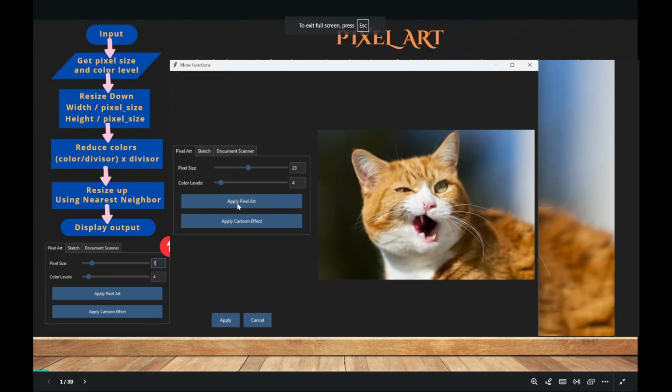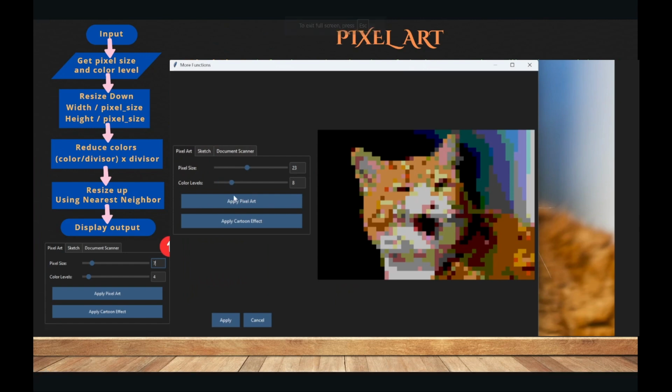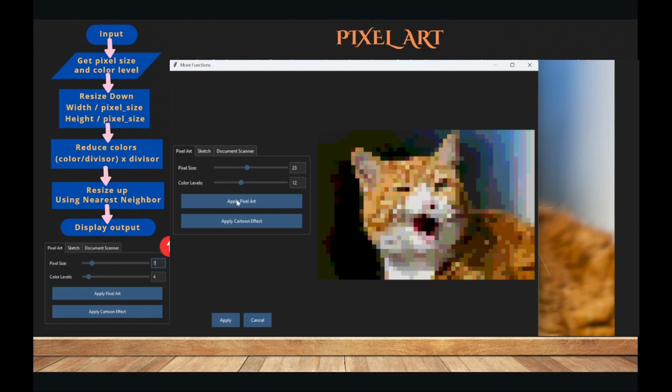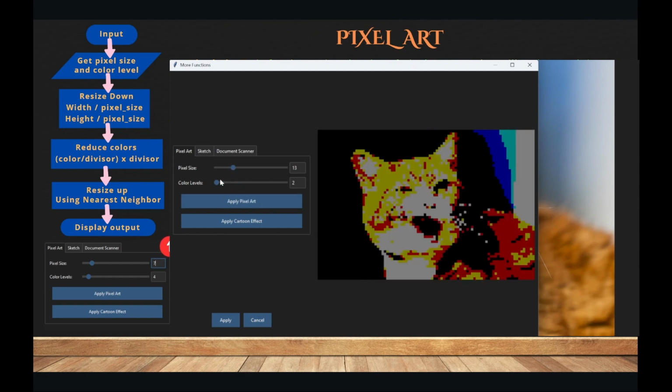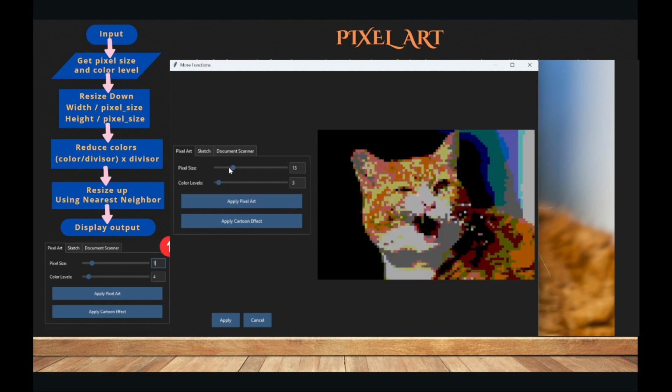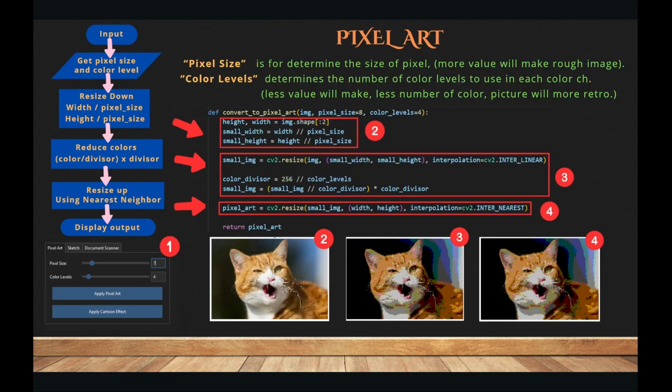Now let's move on to our next feature. As you can see from the flowchart, the first step is that we resize the image down by dividing the width and height by the pixel size input. This makes the image smaller, so it contains fewer pixels. With fewer pixels, each pixel now represents the average color of a group of pixels from the original image. This gives the image a blocky look, similar to classic pixel art.